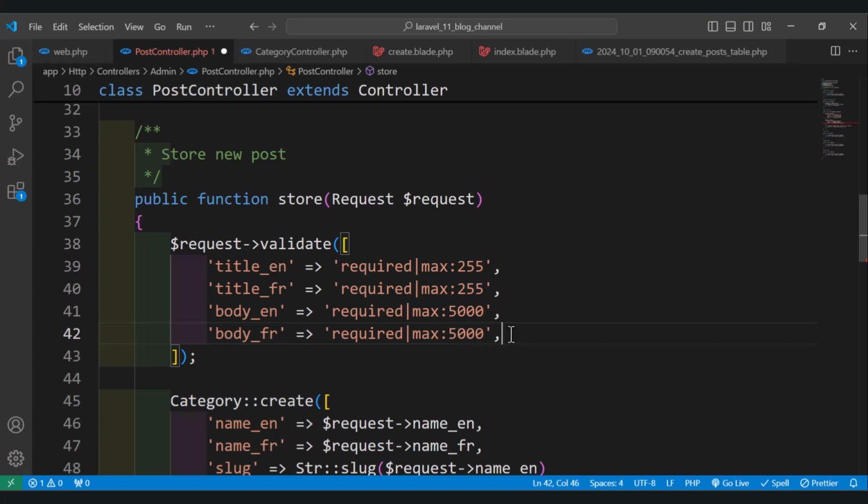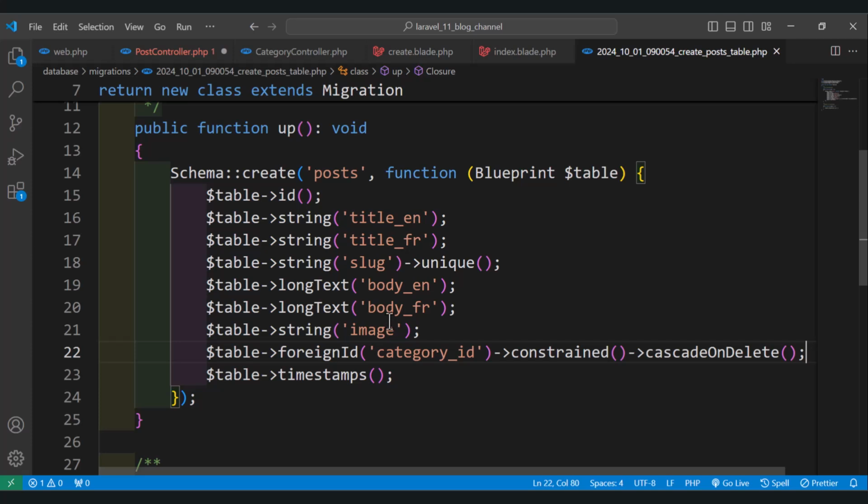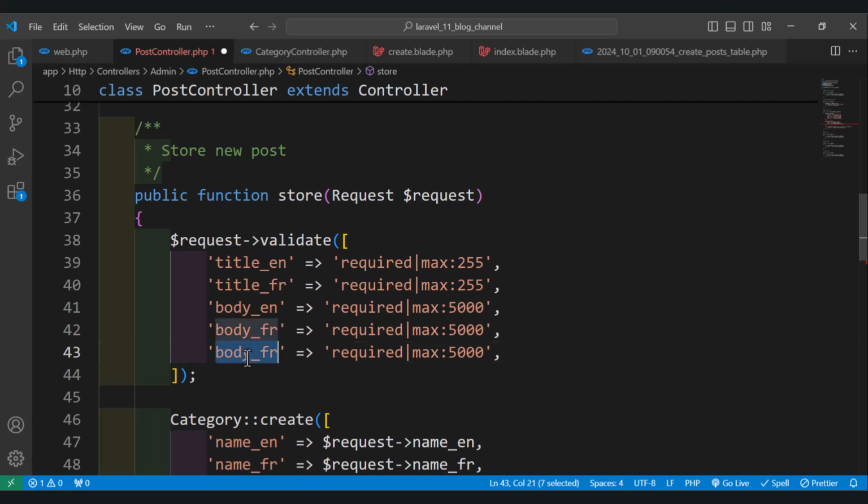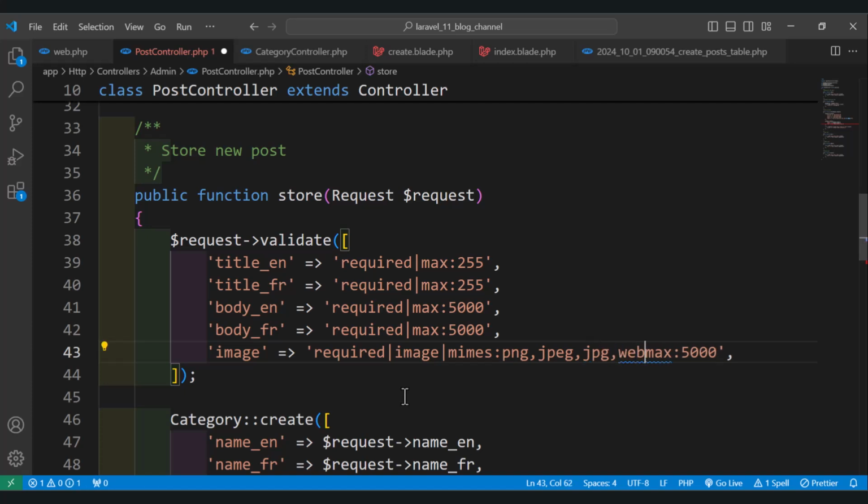Okay, so let's move to the next field. What we have here: title, body, we have image and category ID. So let's add the validation for the image. Here the image is required, needs to be an image, and we can add also the mimes, which are the extensions. So we accept PNG, JPEG, and JPG, and let's use also WebP, and I think that's all. And let's give it a max of 2 megabytes.